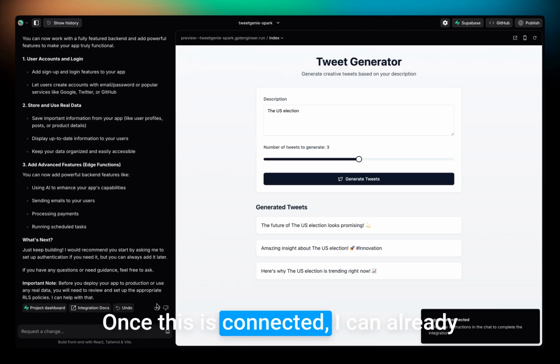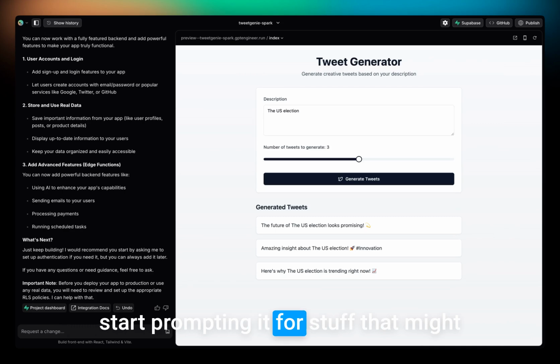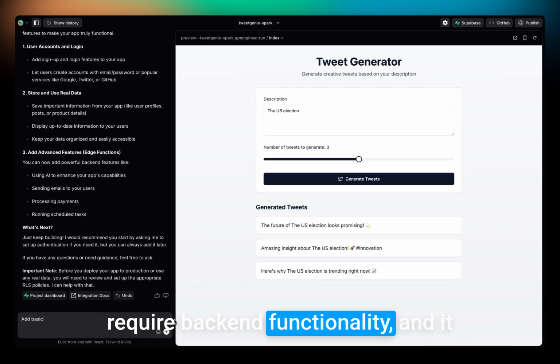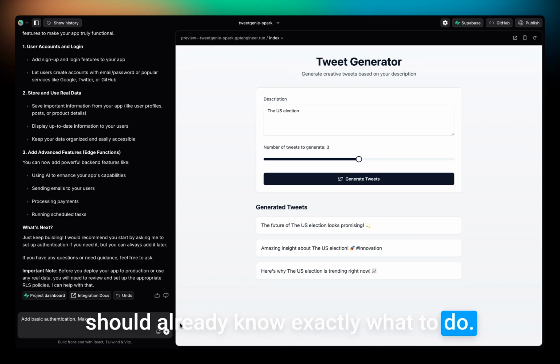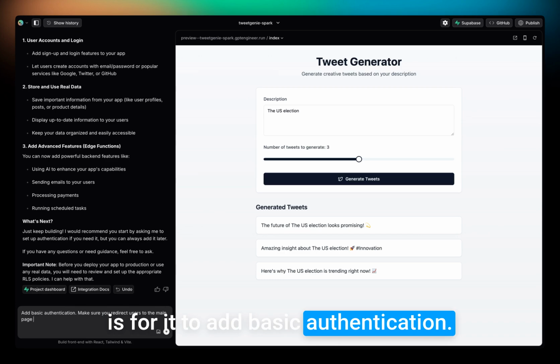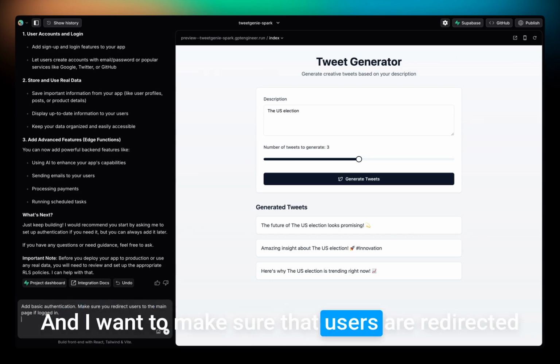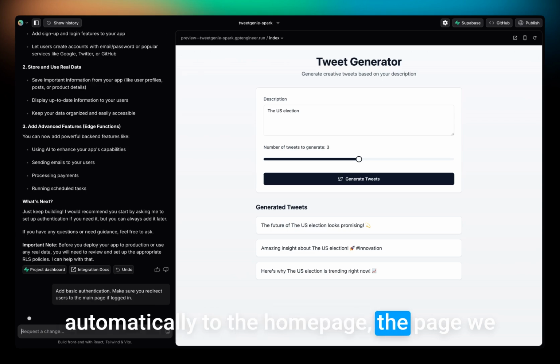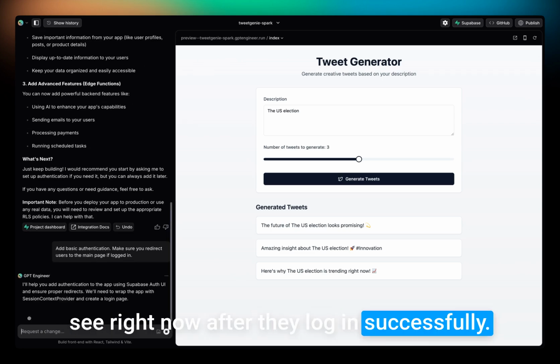Once this is connected, I can already start prompting it for stuff that might require backend functionality, and it should already know exactly what to do. The first thing I'm going to ask for is for it to add basic authentication. And I want to make sure that users are redirected automatically to the homepage, the page we see right now, after they log in successfully.